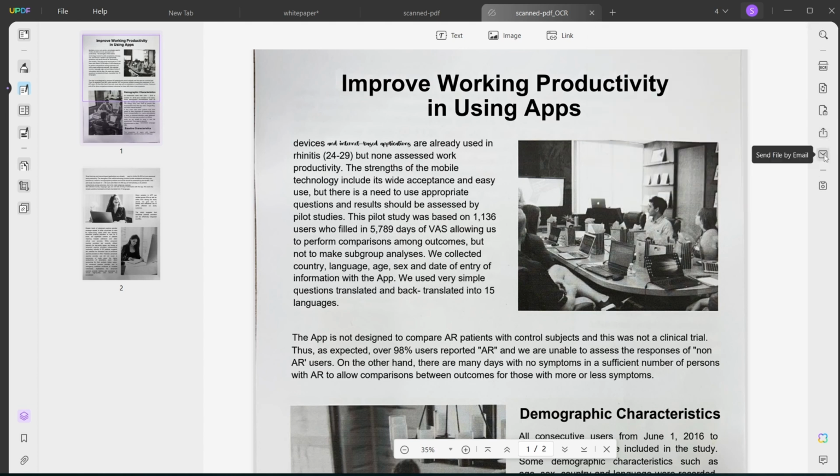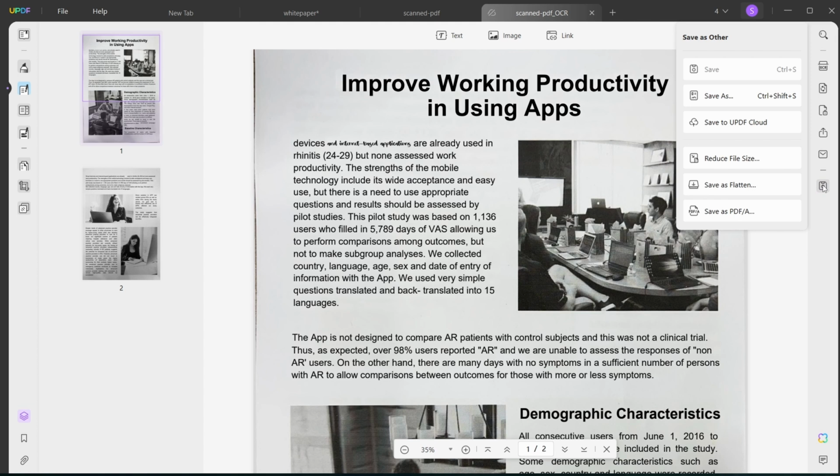Then the next one is send via email. And when you click on this, this is just going to open up whatever email app you use and attach the PDF document straight in there, so you can start typing up your email and send it off. And then in here we have save as other, and this is going to give you a whole bunch of save features. So you can save as, you can save to the PDF cloud here as well.